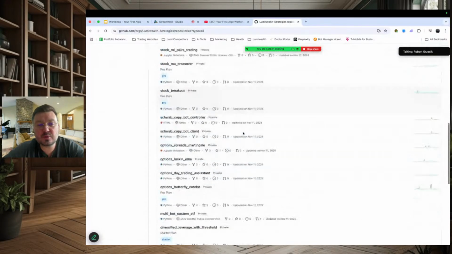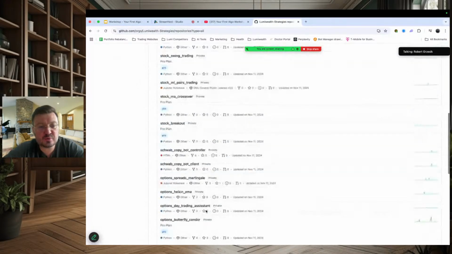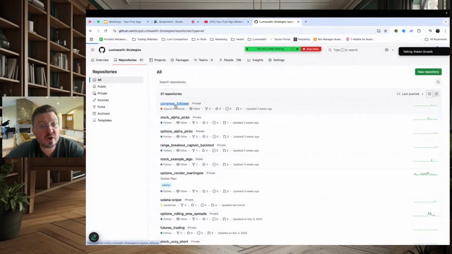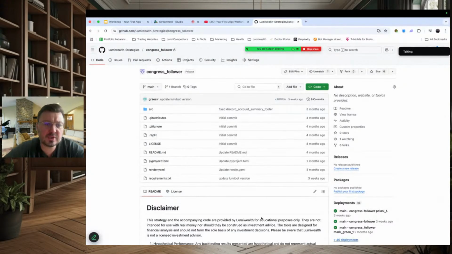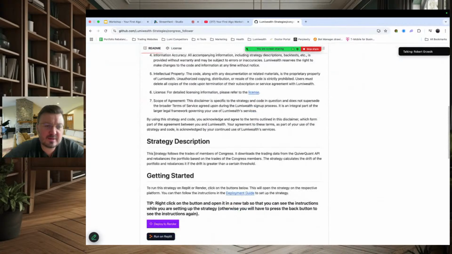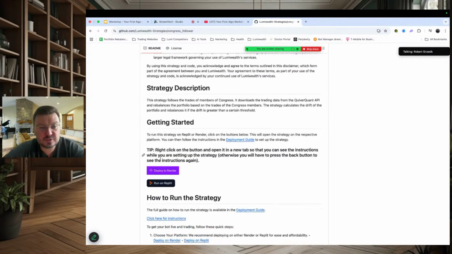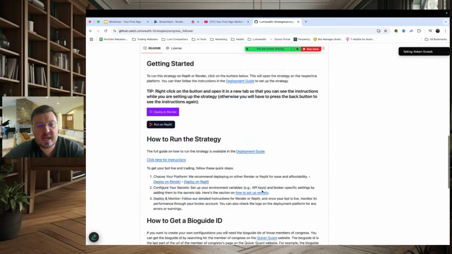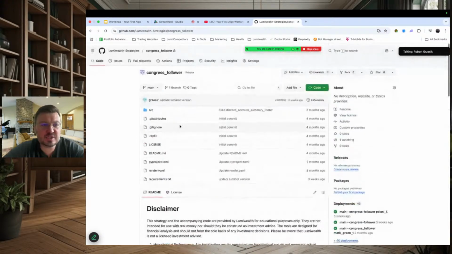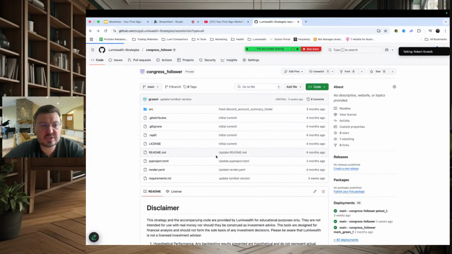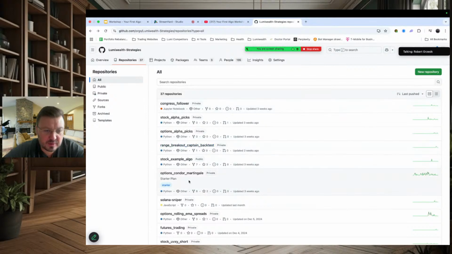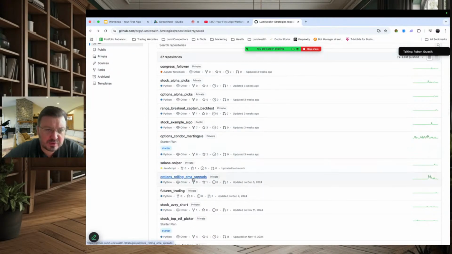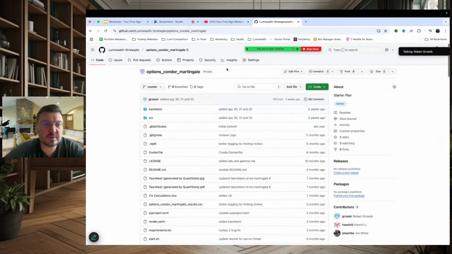Basically the way that it works is you'll go into one of these strategies, and you can read up about what it is. For example, here's our Congress follower bot. I'll click into that. It basically describes what this thing does, the details of trades based on members of Congress, that sort of thing. There's a way to actually run this strategy, which we'll be talking about today. That's how you deploy it. And then within each of these strategies, say if we go into another one here, this Condor Martingale, is one of my favorites.